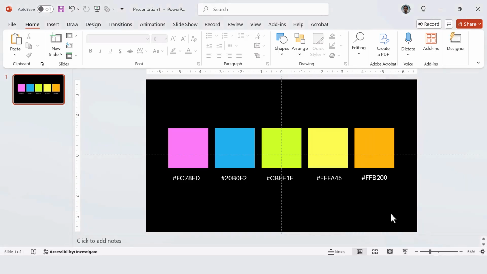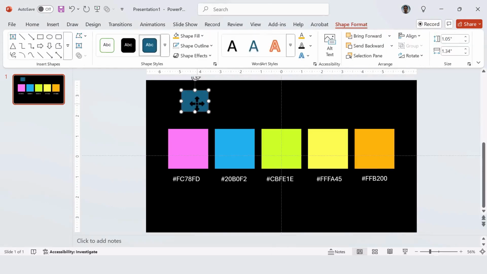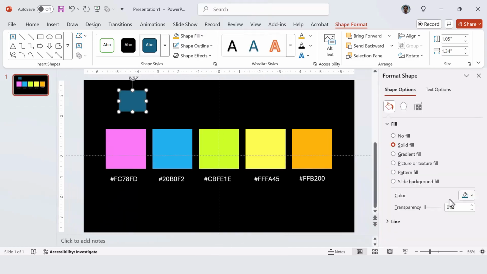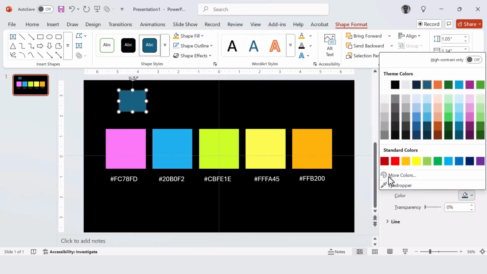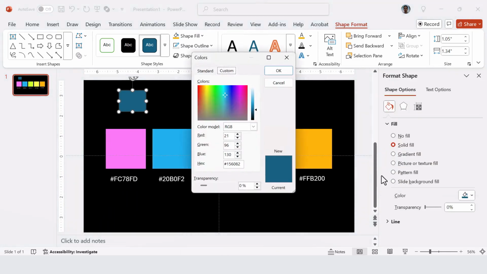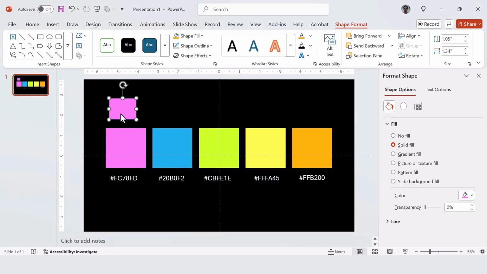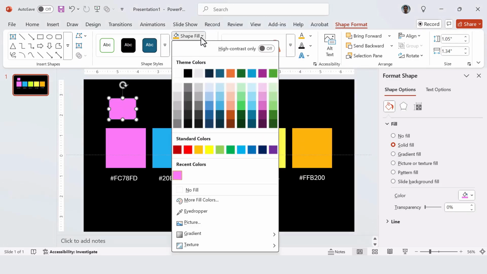If you're not sure how to use hex codes, here's a quick guide. When you insert a shape, right-click on it and select Format Shape. Under the Fill Color options, click More Colors, then type in the hex code exactly as I'm doing here. Once you've entered the color, it will appear in your Recent Colors section for easy access later.